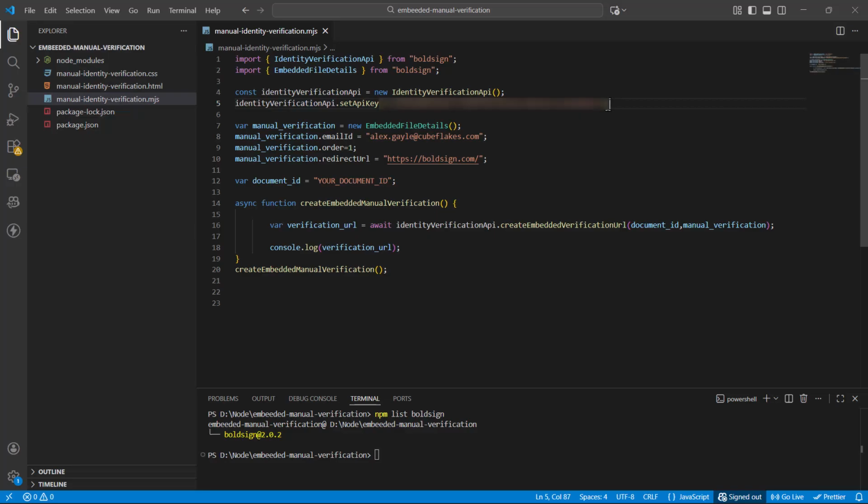Navigate to the API menu, select API key, and generate a new key. To perform manual verification, I create an embedded file details object, which holds the signer's identity information. I include the signer's email ID to ensure the verification is linked to the correct recipient. You can also specify the signer order. For example, signer order 1 for the first signer in the workflow. Optionally, you can set a redirect URL where the sender will be redirected after completing the verification process. Finally, I add the document ID of the document that failed automatic verification.